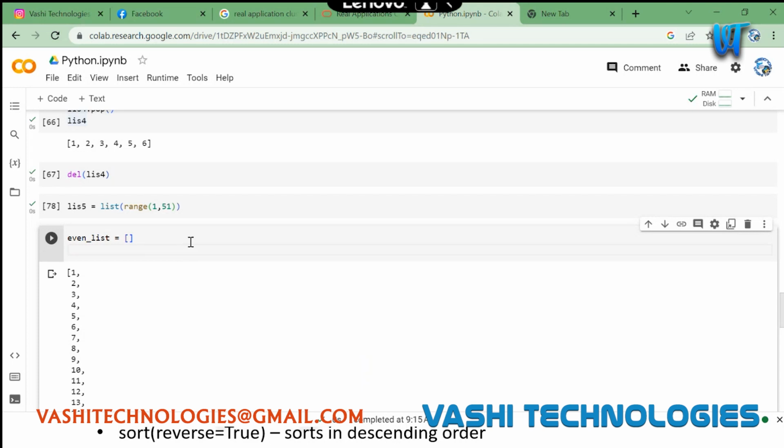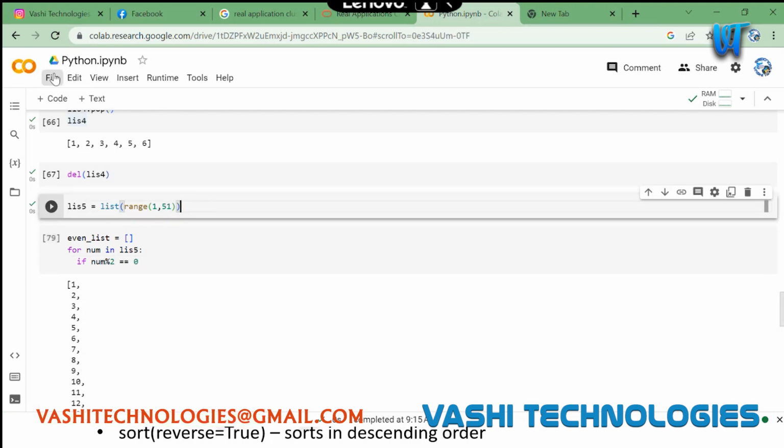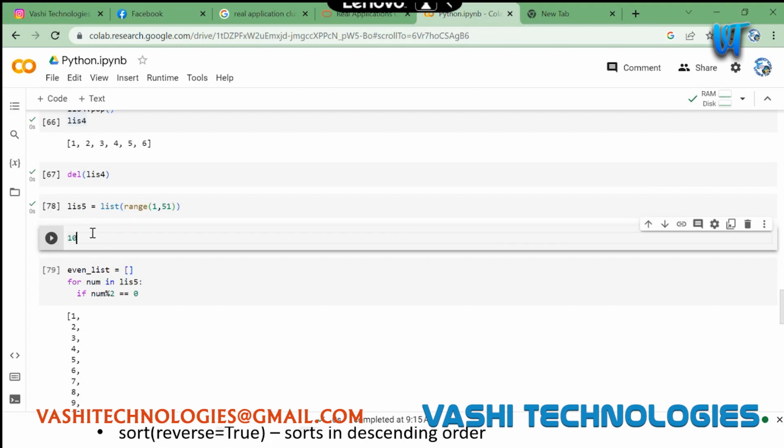Now for doing this, what I need to do is: for number in list 5. For number in list 5, I'm taking the first number. So for checking the even condition, what I need to do is: if number modulo 2 is equal to 0. If you remember our operators, what will the modulo function be doing? The modulo function will give us the remainder.